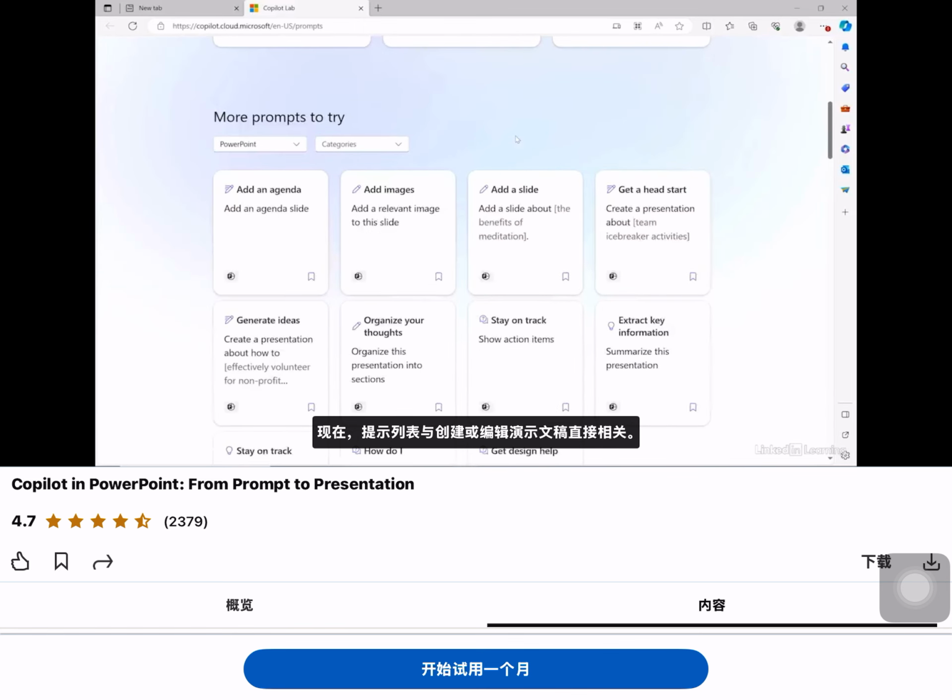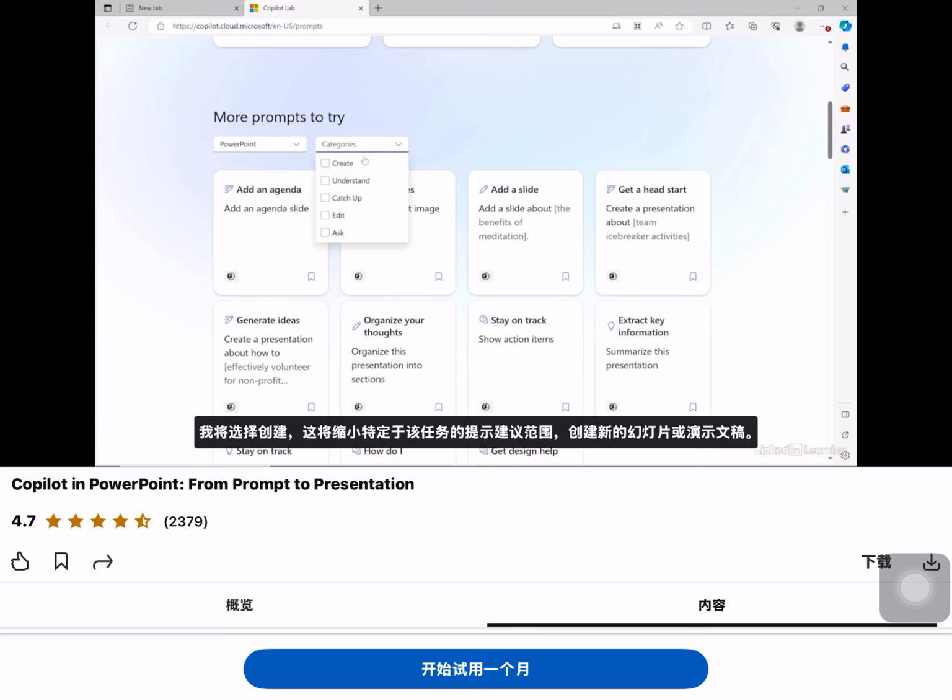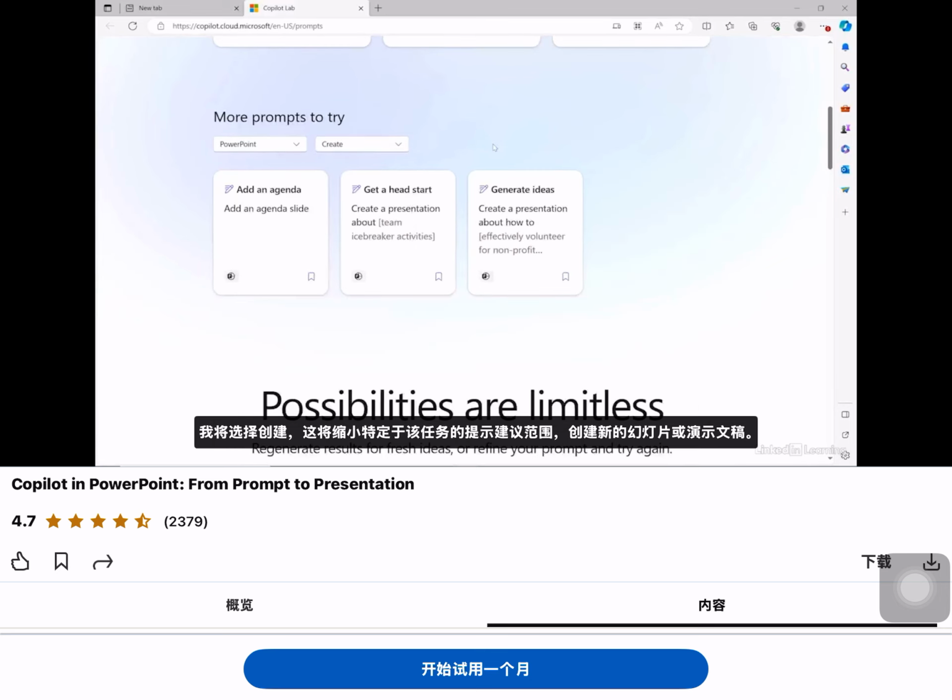And now the list of prompts are directly relevant to creating or editing a presentation. Under Categories, there are 5 topics. I'll select Create, which will narrow the prompt suggestions specific to that task, creating new slides or presentations. The Copilot Lab website also includes tips for writing better prompts, and there's an FAQ section about Copilot prompts. I imagine this site will grow with new prompt ideas as Copilot features evolve and expand. It's worth checking on occasion to see what's been added.